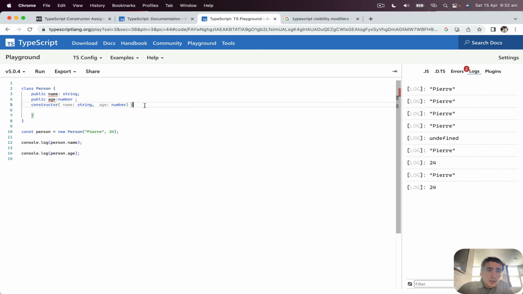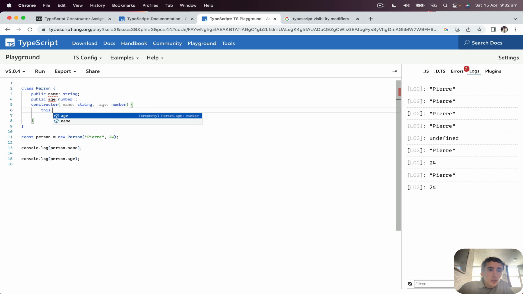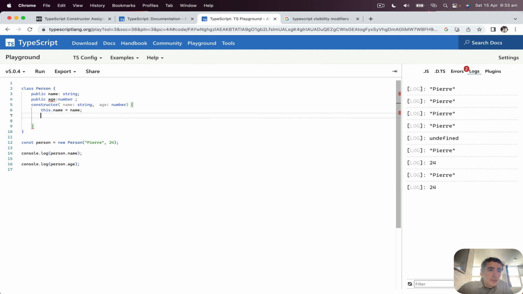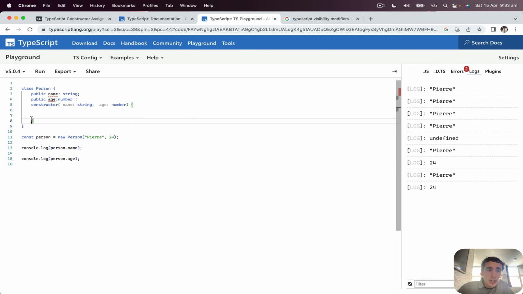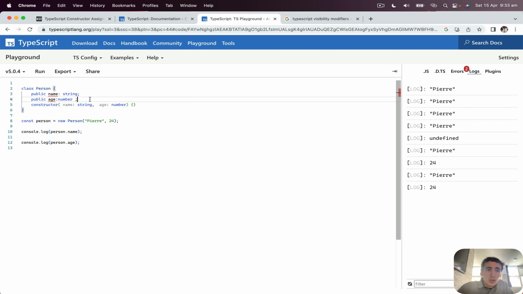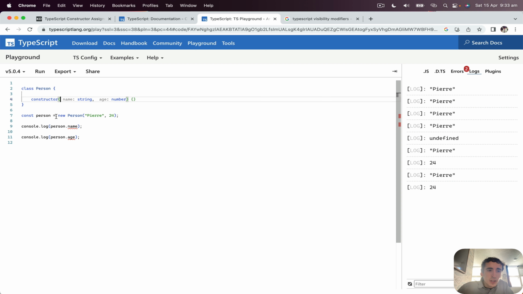And when you don't have to write this.name equals name, this.age equals age, it's an amazing feature, so I really recommend it because it's also more readable. You will produce better code that is easier to maintain in the long term.